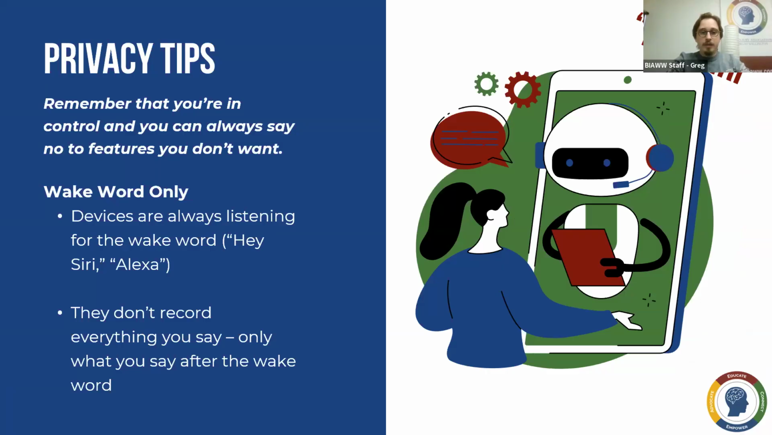So as I mentioned, devices are always listening for the wake word. Your Alexa is waiting for you to say that word, and only when you say it does it start to record and really intensively listen to what you say. So there's a concern about the fact that these devices have a microphone that is essentially on all the time. I just want everybody to know that they are listening just for the wake word, and then afterwards they are listening to whatever it is that you say.